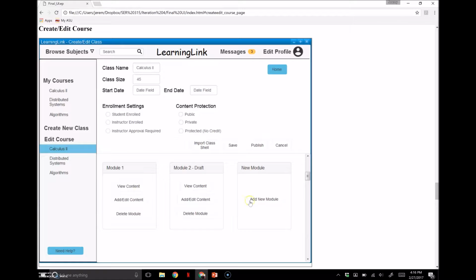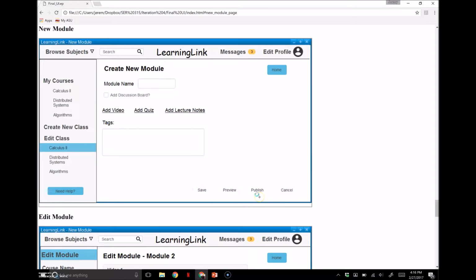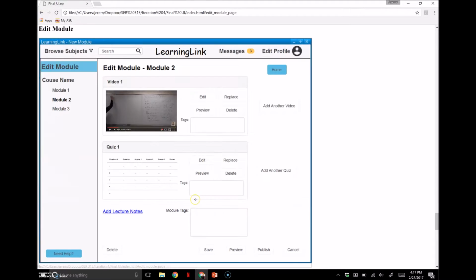The modules are all organized at the bottom. From here we can either add a new module, at which point you can tag the module itself, add videos, quizzes, lecture notes, and presentations. You can also edit an existing module. This just shows an example of if you already have a video and a quiz, we could add multiple videos and quizzes to this module, again, as well as lecture notes, presentations, etc.